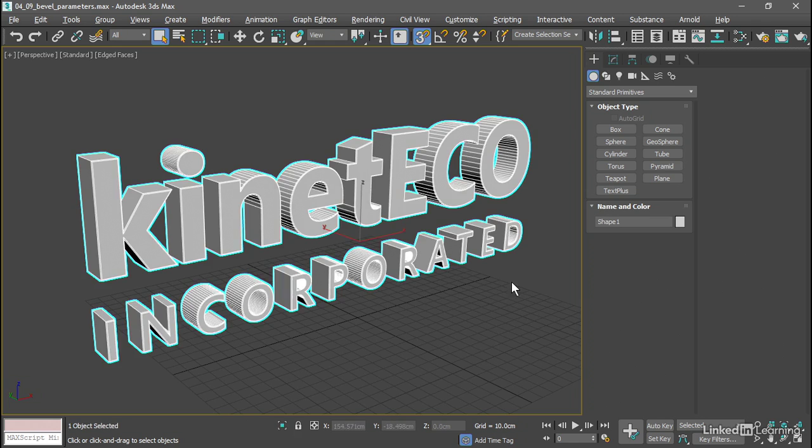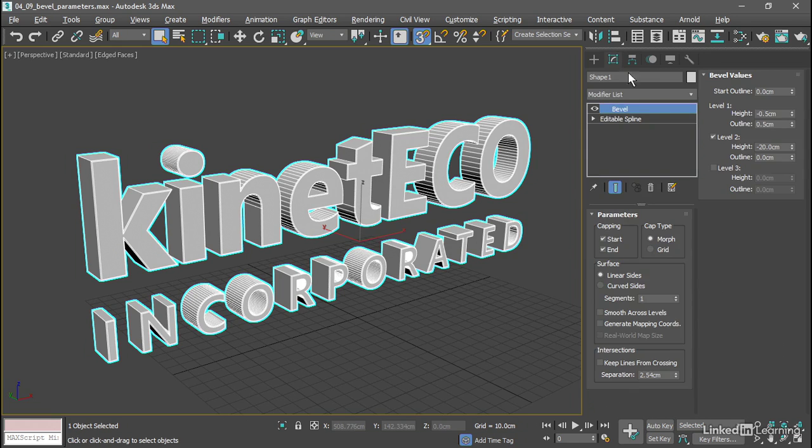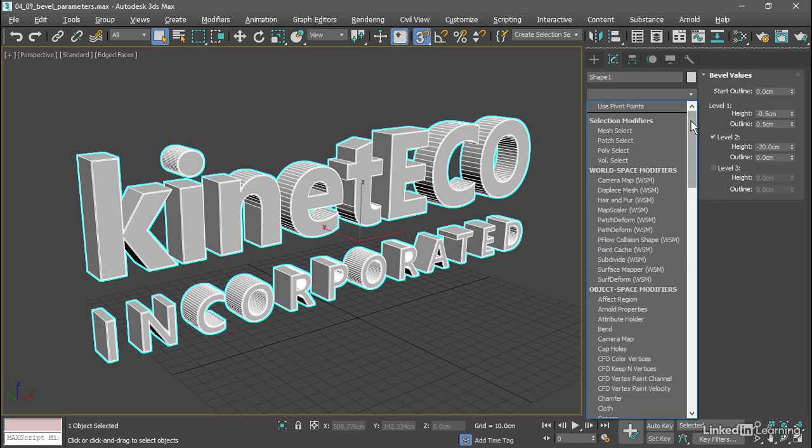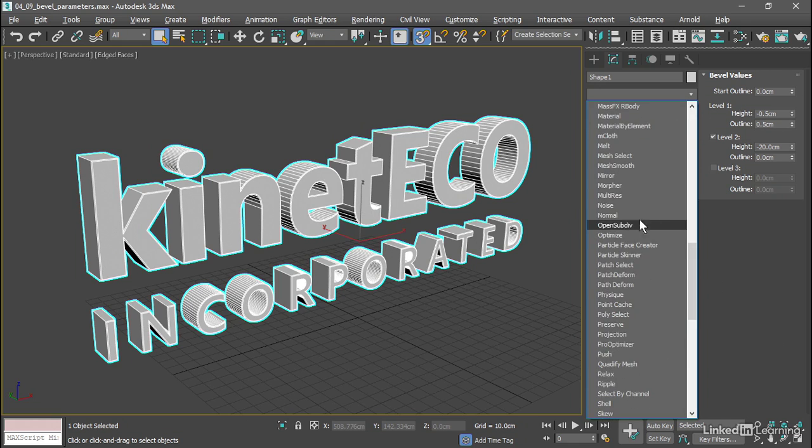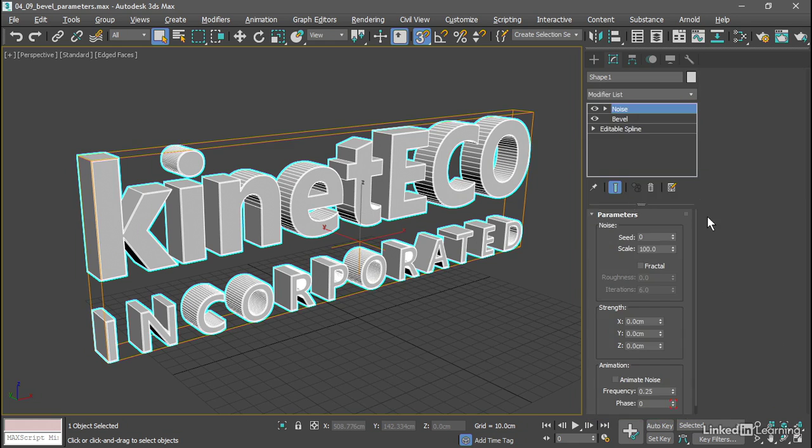I'll select that object and illustrate the problem you might have by adding a noise modifier. Go up to the Modify panel, and above the Bevel modifier, we're going to add a noise. With Bevel selected, go to the Modifier list, scroll down, and click Noise. And that's added a parametric noise effect.